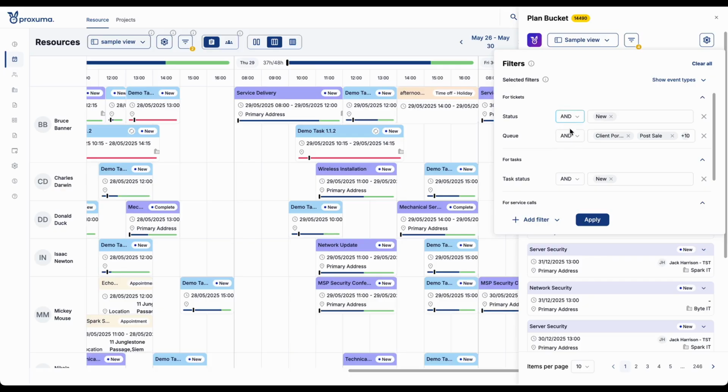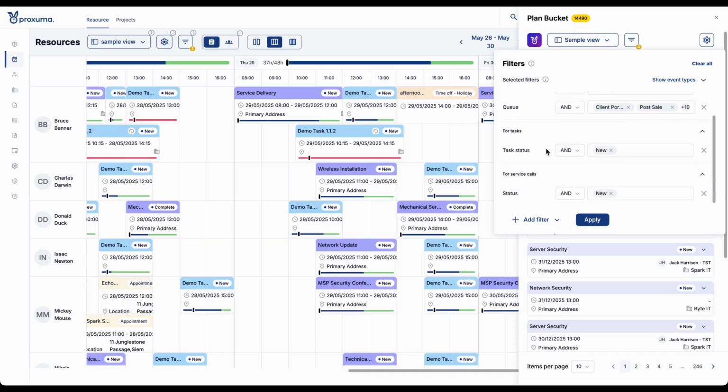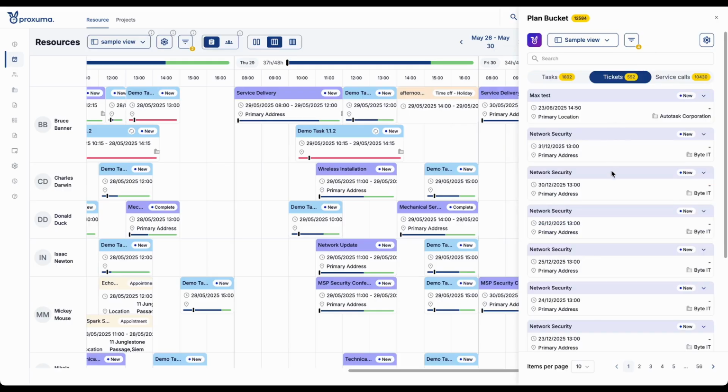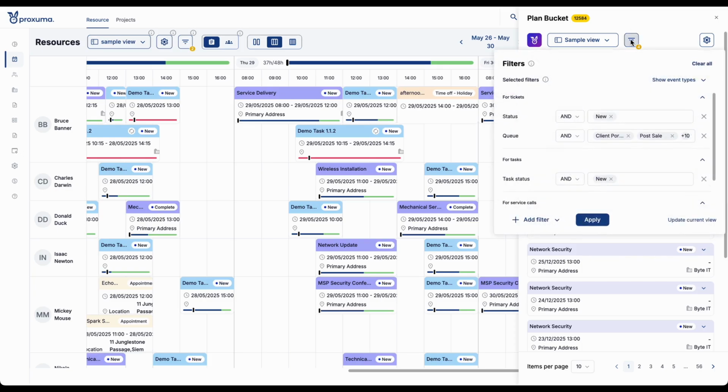Notice that I have the and here. There's also an or. You might be familiar with that. Do I want tickets with the status new and all of these queues? Or can it be either new or either these queues? Good to remember. Here you would obviously do an and, hit apply, and that should already filter out a lot more of my tickets. I went from 4,000 something to 500. So I'm happy with that. I'm going to update the current view.